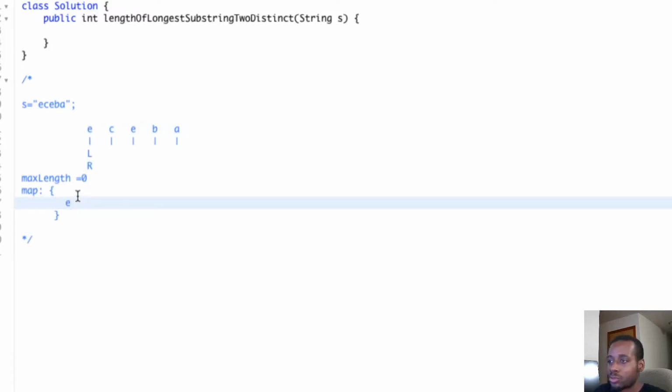So we add E to the map, and then we map it to 1, because there's one character. There's one E that's included in the window that we have right now. So now that we accounted for it, we have to move forward.